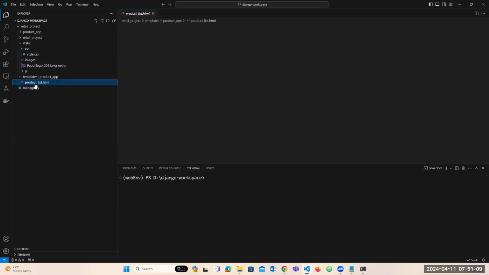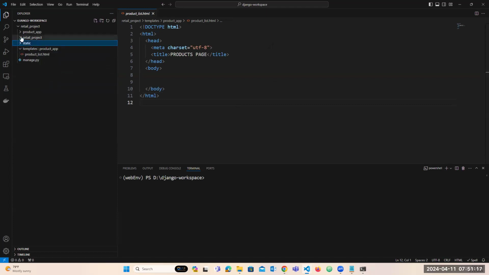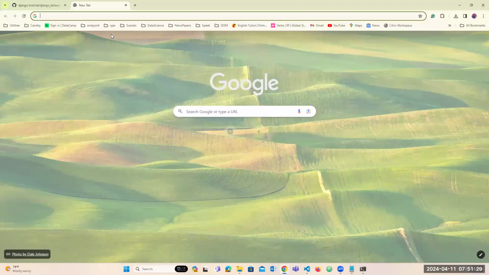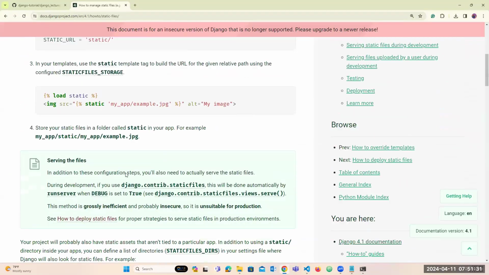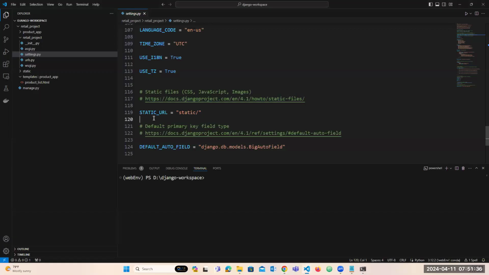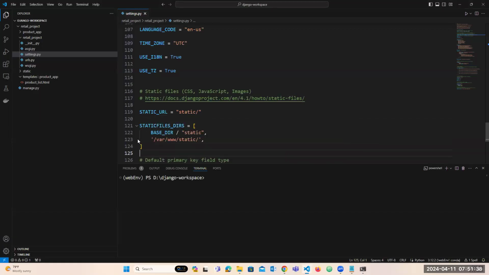First thing is that we have this file, and to load the static files into it, first we need to go here, the project settings. There is this thing, right? Go to this documentation. What they're saying is, this is the static directory. Copy this line, paste it here. So this is where my static data is. This thing is important.